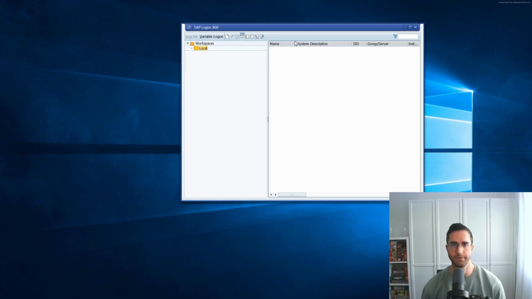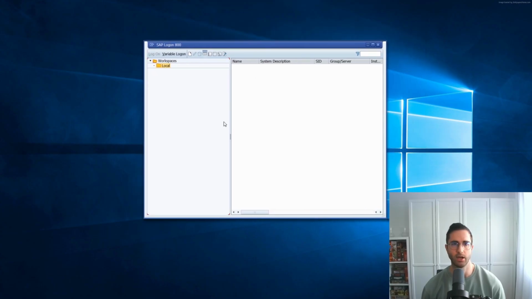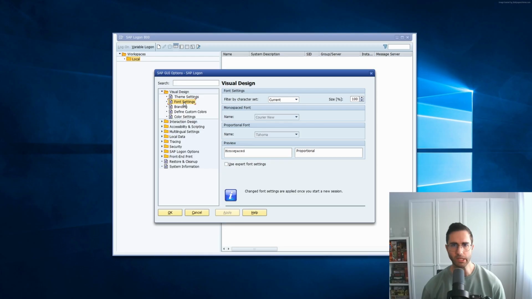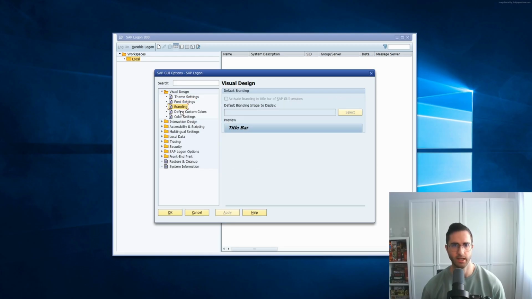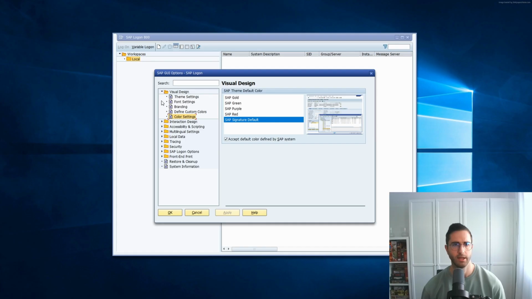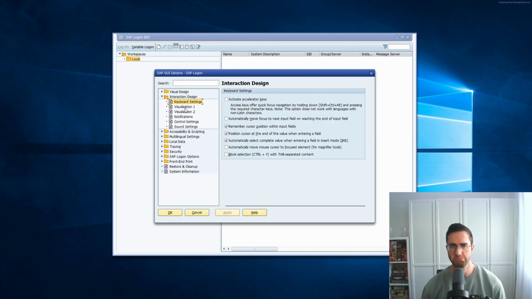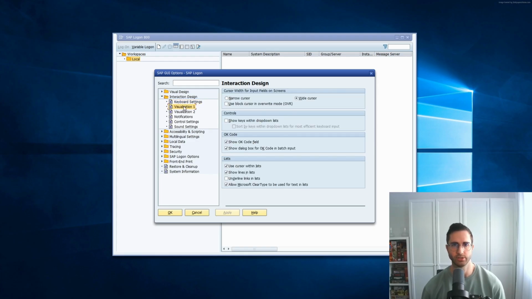After restarting it, here we can see now the SAP Logon. Okay, so then let's start once again the SAP GUI options. Font, you can leave as it is, branding, you can leave as it is. So this is perfectly fine. And the interaction design, this is also fine, but within visualization one, I recommend to select show keys within drop-down lists. And if you want to, you can also sort them, because in the SAP GUI, there are a couple of drop-downs, and then you can also show the ID at the beginning.